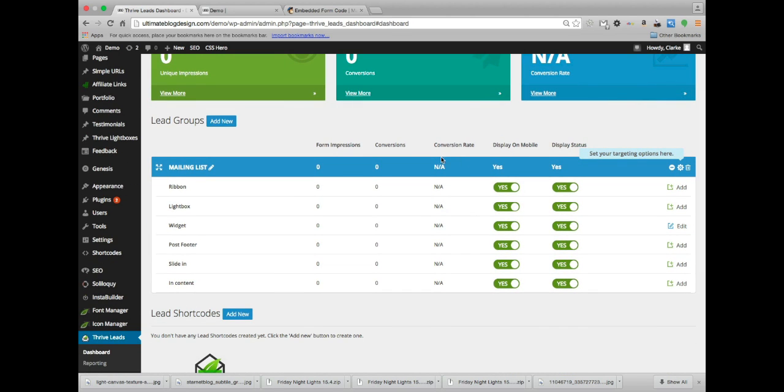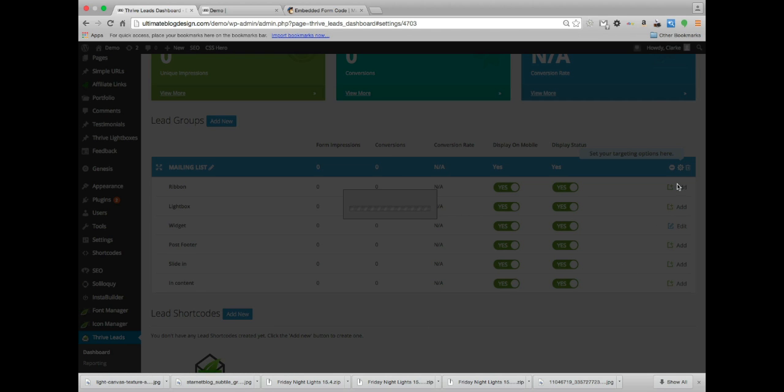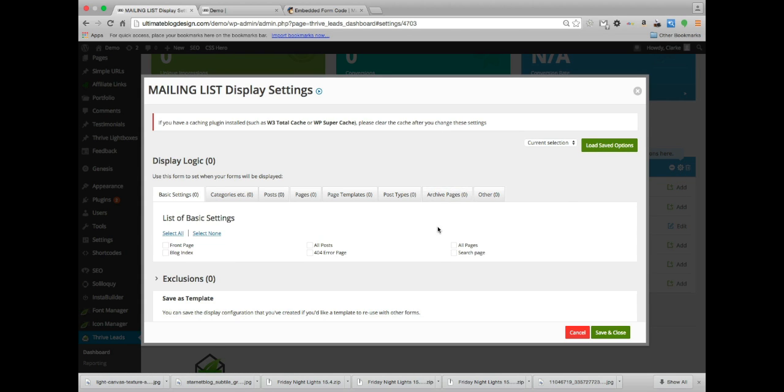Now what we need to do is tell the plugin where we want this to be displayed. So I am going to go to Display Settings, which is the little gear, upper right-hand corner here. List of basic settings: front page, all posts, all search, search pane. You have all these different options up here. So this is basic settings. You have categories, post pages, page templates, post types, archive pages, and other.